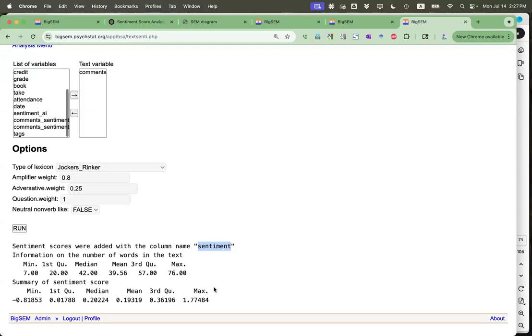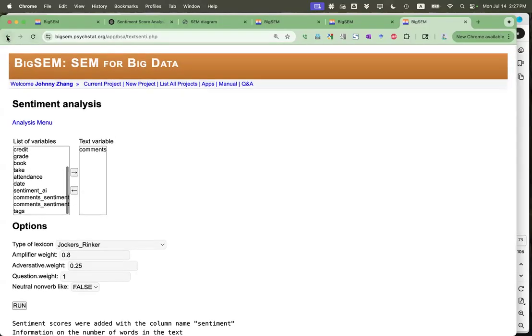Then it also gives you some basic information about your text, like how many words are in the text. On average, about 40 words in all those texts. And it gives you the summary score about the sentiment values. Median is about 0.2, mean is also about 0.2. Then it also creates columns in your data.